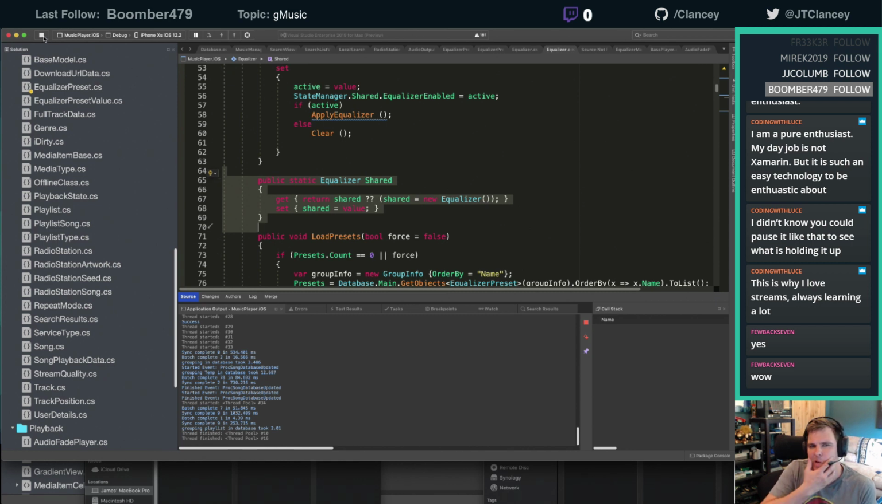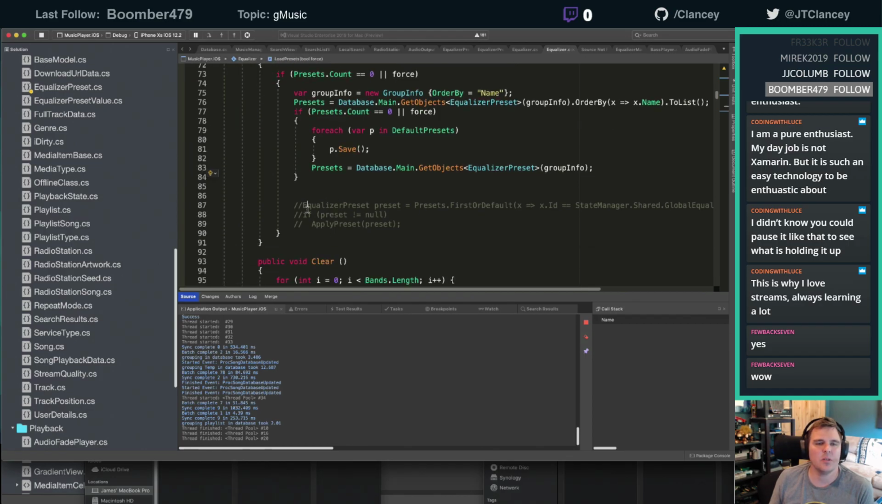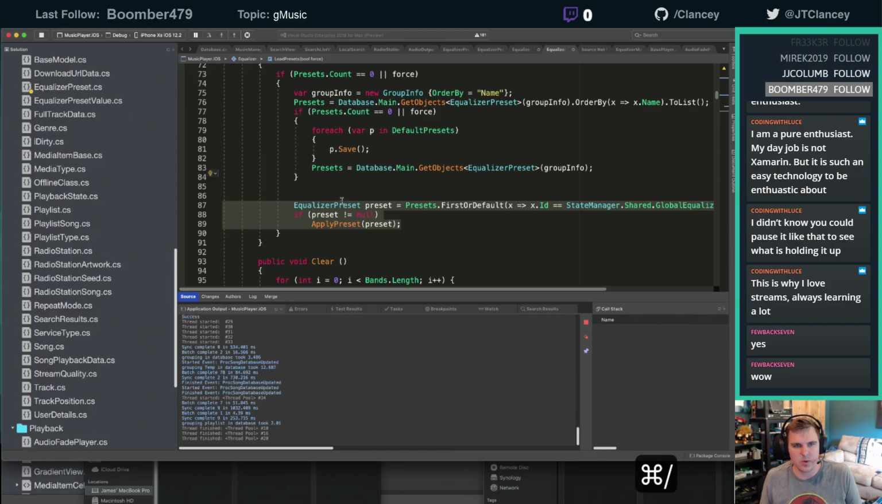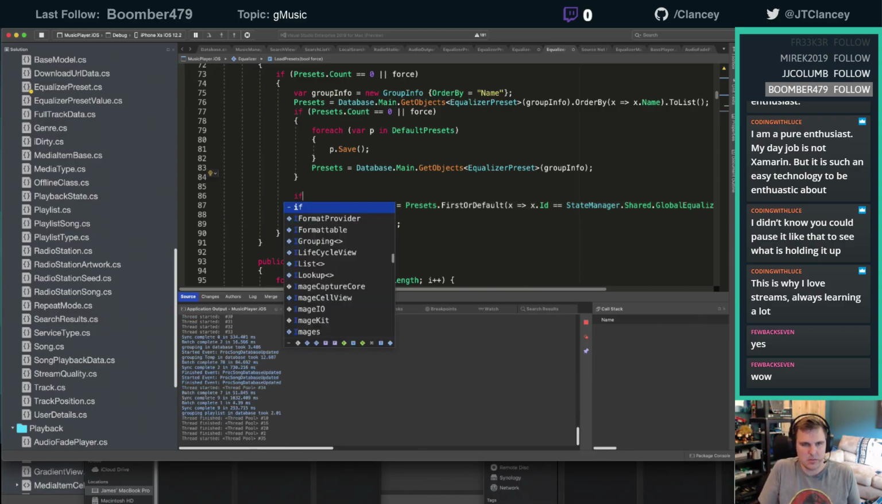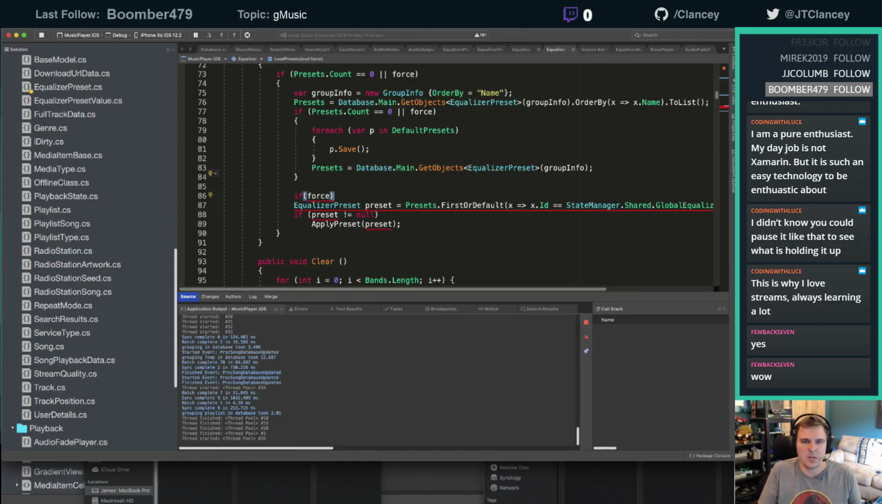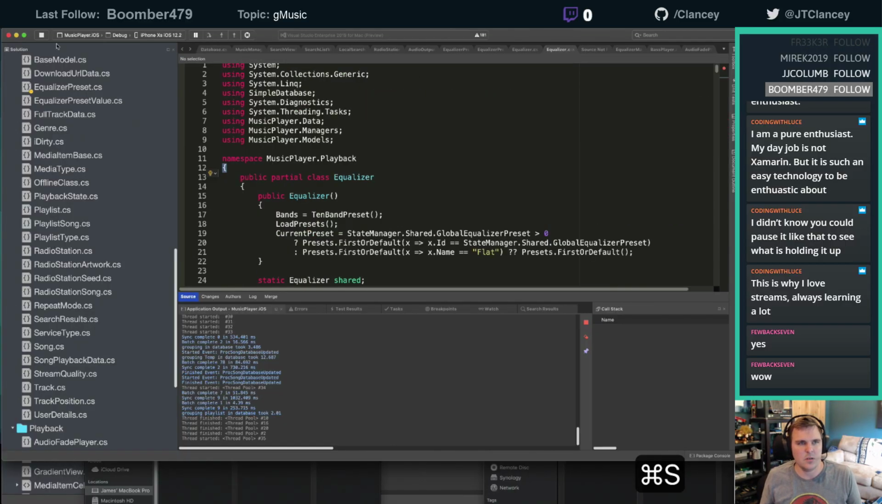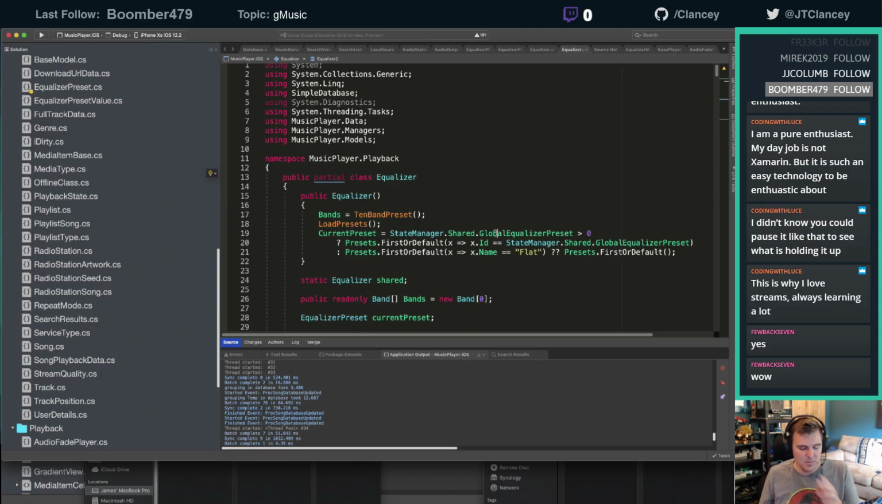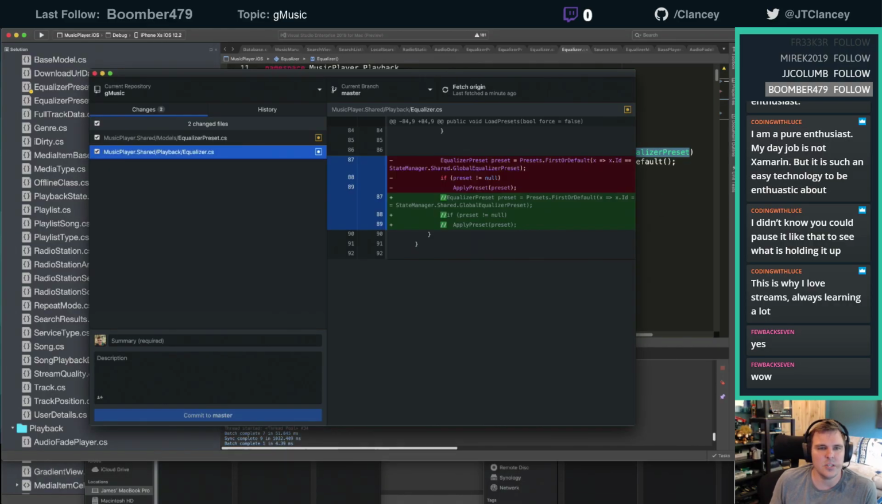Really, really weird. So what I think I'm going to do is, if forced, we're going to apply this, because that would make sense. Because if you forced it, it happened from a UI action, whereas it wouldn't from the constructor. That shouldn't happen. That is craziness, though. Stupid infinite loops, those will get you.